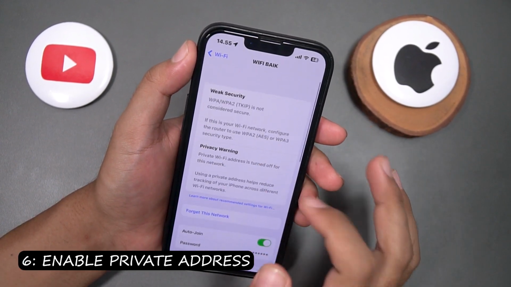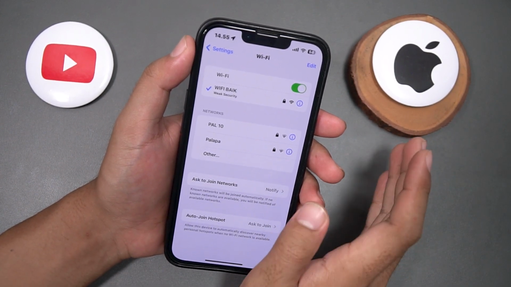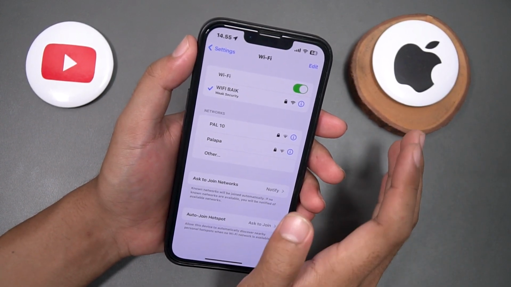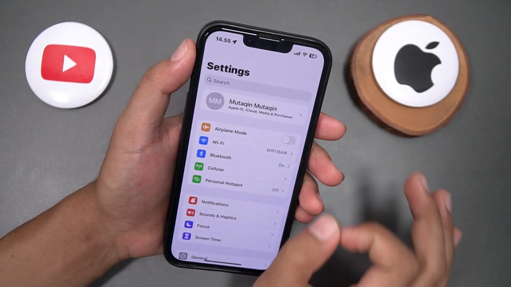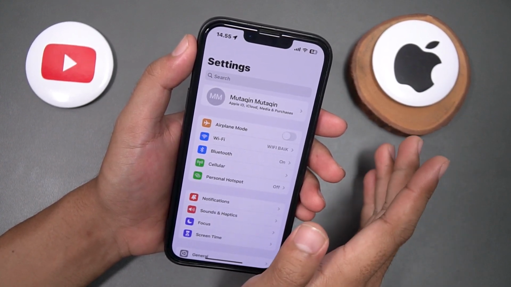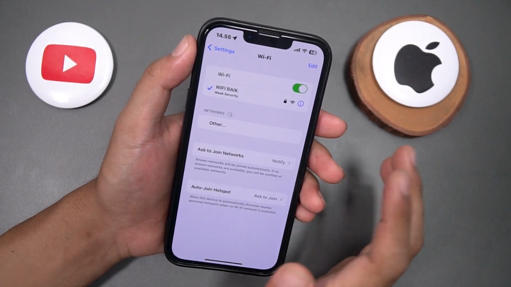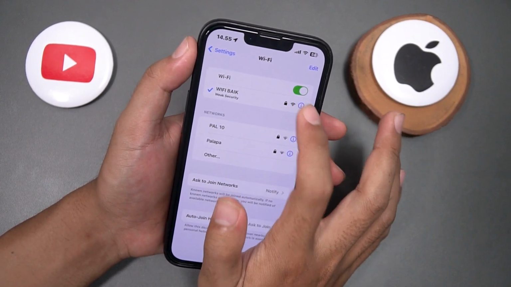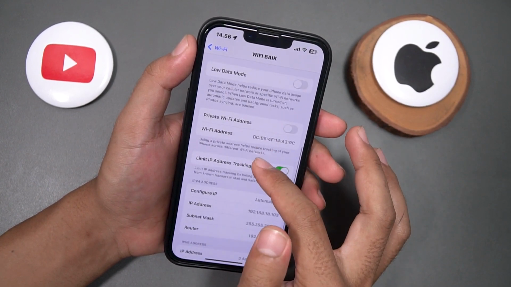Step 6. Enable private address. For increased privacy and security, you can enable the private address feature. This prevents network operators from tracking your iPhone. To enable this feature, go to Settings and then select Wi-Fi. You can tap the eye icon next to the network and toggle on the private address.